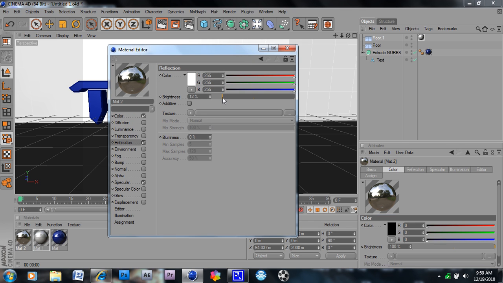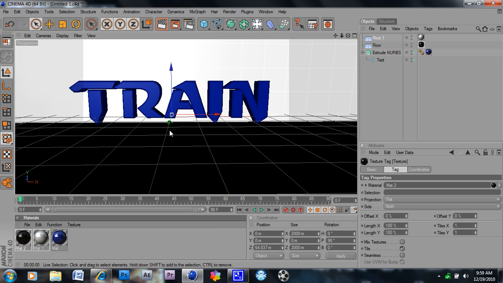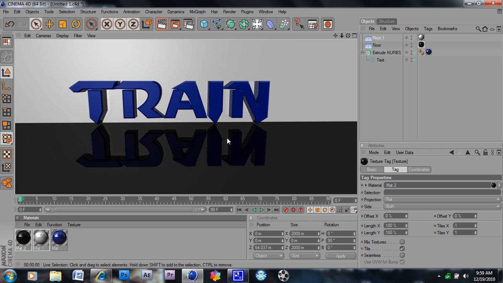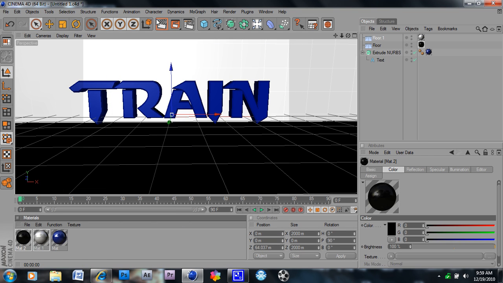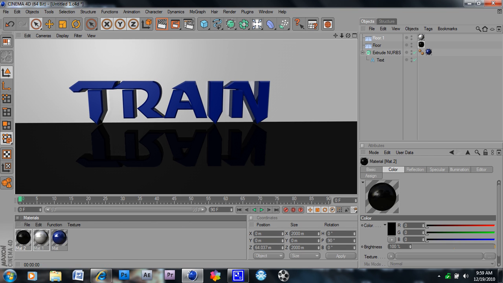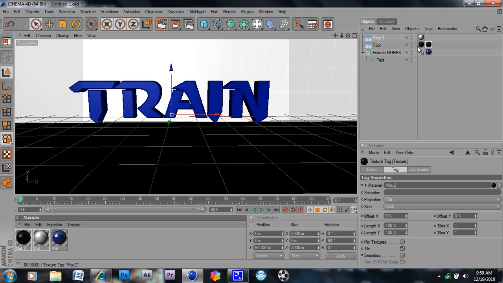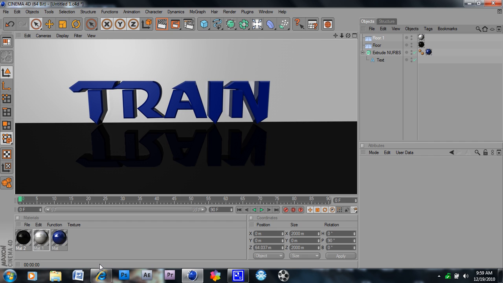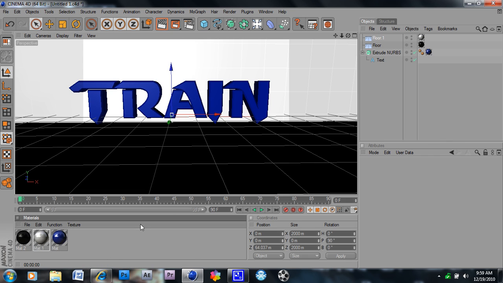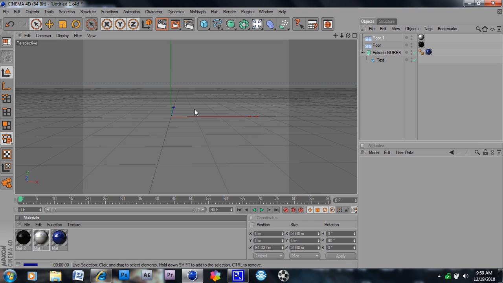Okay, so if I were to render this now, as you can see, we got some nice reflection going on, some nice colors. I think that the black is a little too reflective, so let's change this to like 10%. Okay, that's good. Okay, so now that we have our 3D text all set, now begins the keyframing process and the making of the intro. So let's get started.